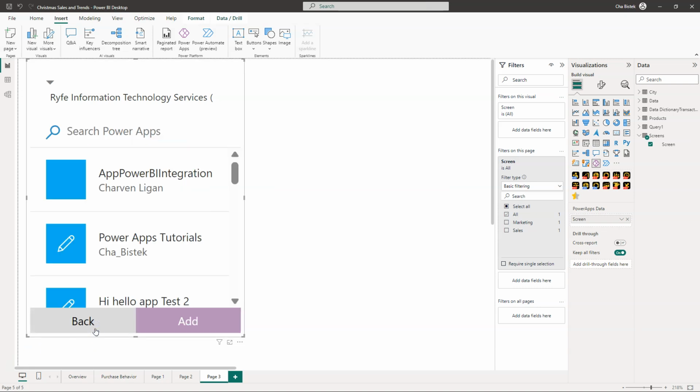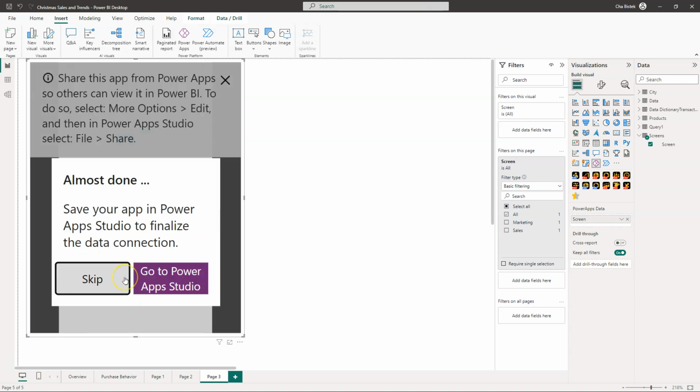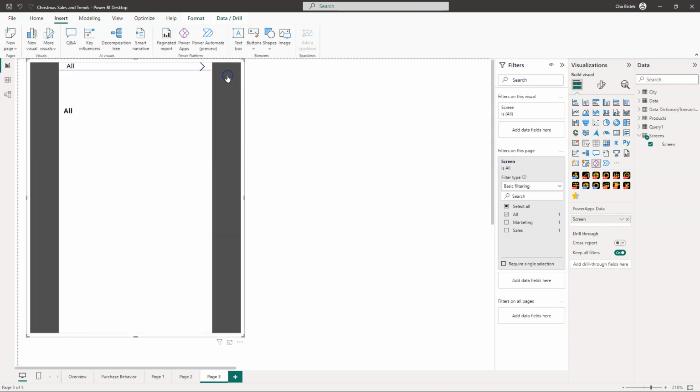So let's choose an app now. This is the app that I've created in the previous screens. And skip. Almost done. We've got all in here because we've selected all. And also, as you see, if we got marketing, it shows marketing. And if we got sales, let's keep sales there. So that's how you can do some control with it and use containers instead of screens.